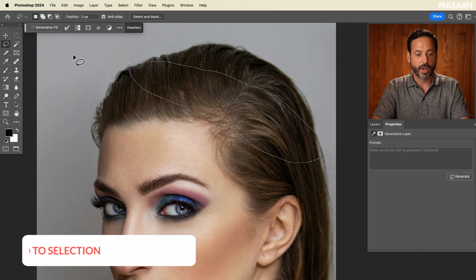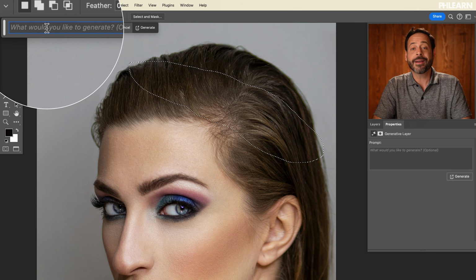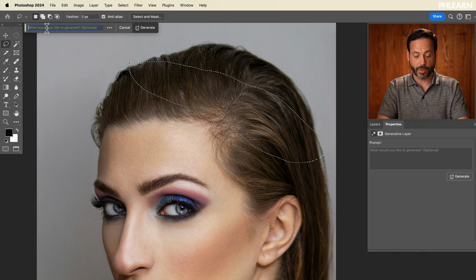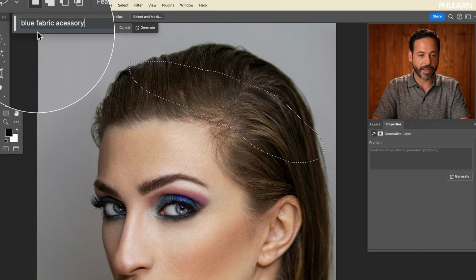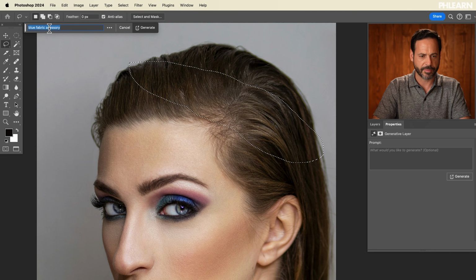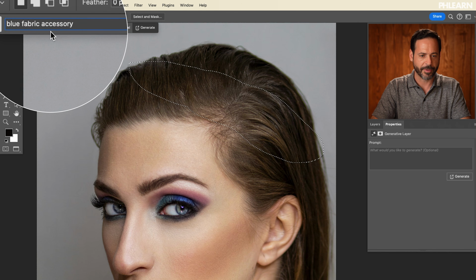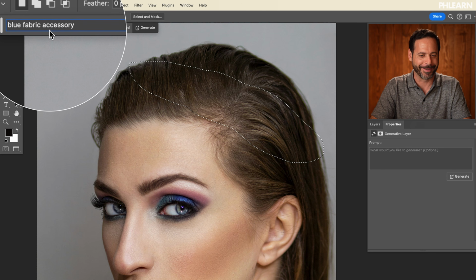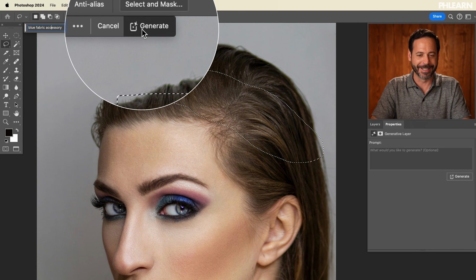Okay, and up here, we're going to go to Generative Fill, and I'm not going to necessarily tell it what to do. I'm going to tell it, but I'm not going to tell it exactly what it is. I'm just going to call it blue fabric accessory. I think there's 2 C's, A-C-C. Maybe that's how it. That's probably not right. We'll see what it does.